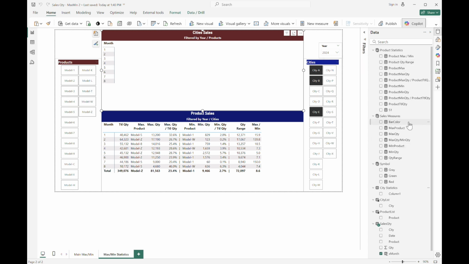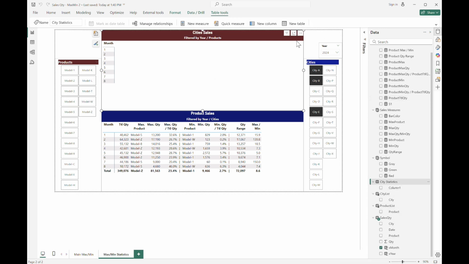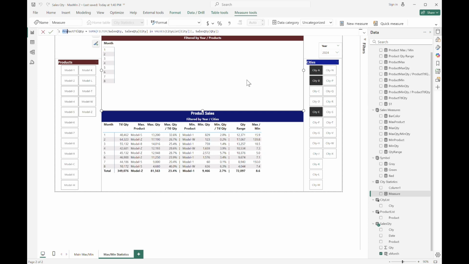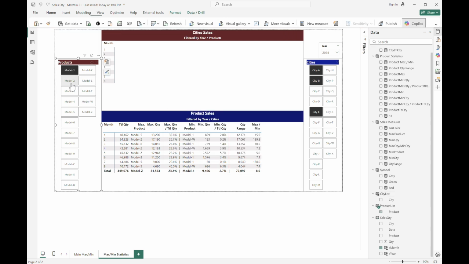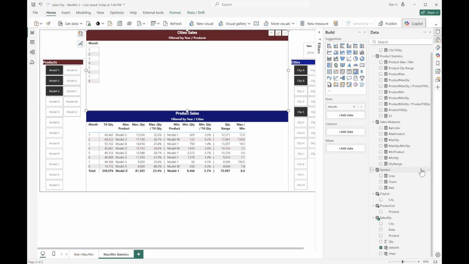All right. So first of all, the product total quantity. Now this time, in the city statistics, new measure, product, change it to city, and then here, change it to product. All right. Now this is the city total quantity. Now all city. Okay, let me choose some products first. Model 1, Model 2, Model 3. Okay. Let's place the city total.